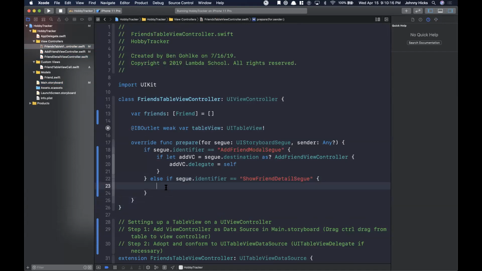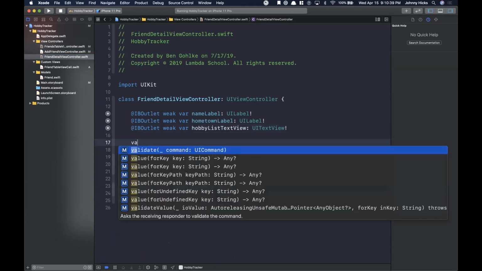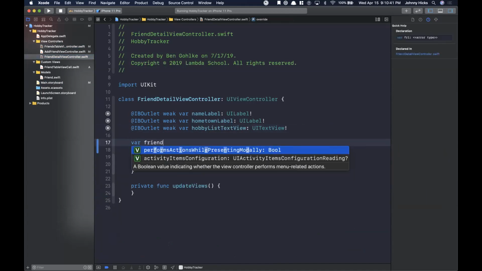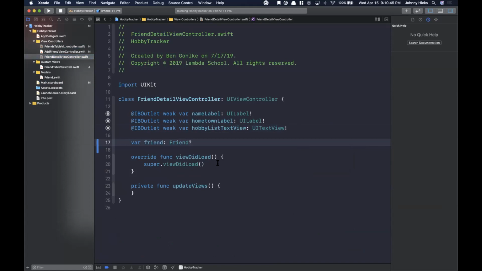Okay, but this is the code that we want to run, assuming we hit our detail view segue, because anything that's going to be in here. So let's go over to our friend detail view controller. We have our update views here. Again, we're going to be passing a friend object through, whatever friend the user taps on. So let's create a variable for a friend of type Friend. It's going to be optional.